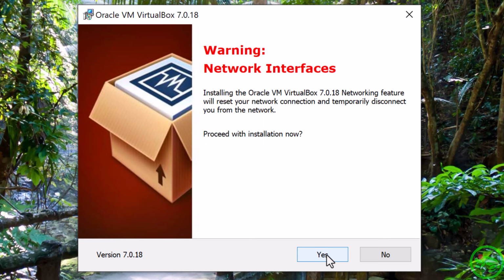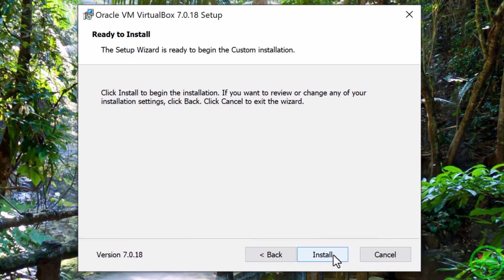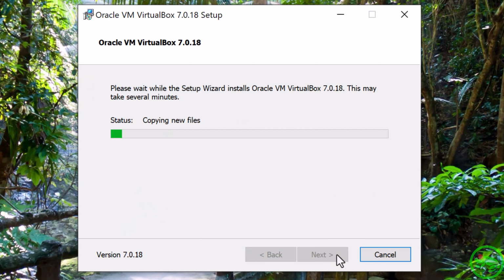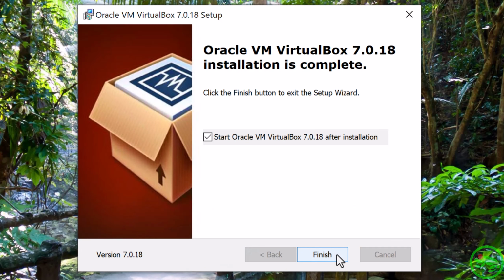This is the network configuration stage. A lot happens behind the scenes, but essentially, to reconfigure your network, it needs to momentarily disconnect the host from the network. Click Yes. Click Install. Click Finish.